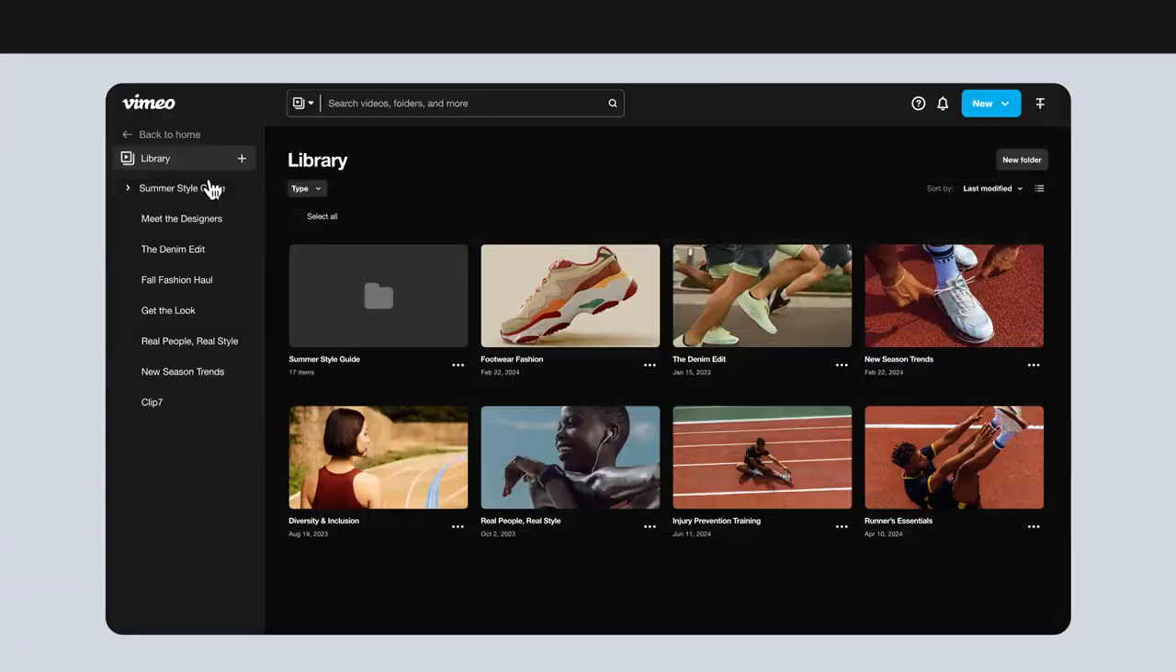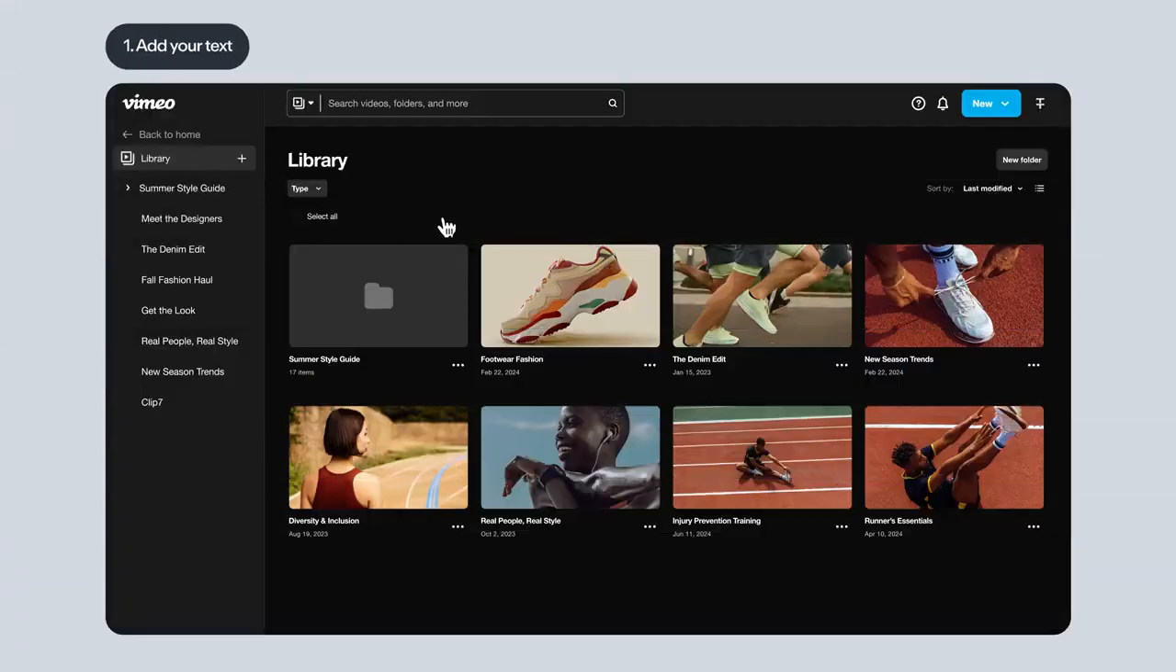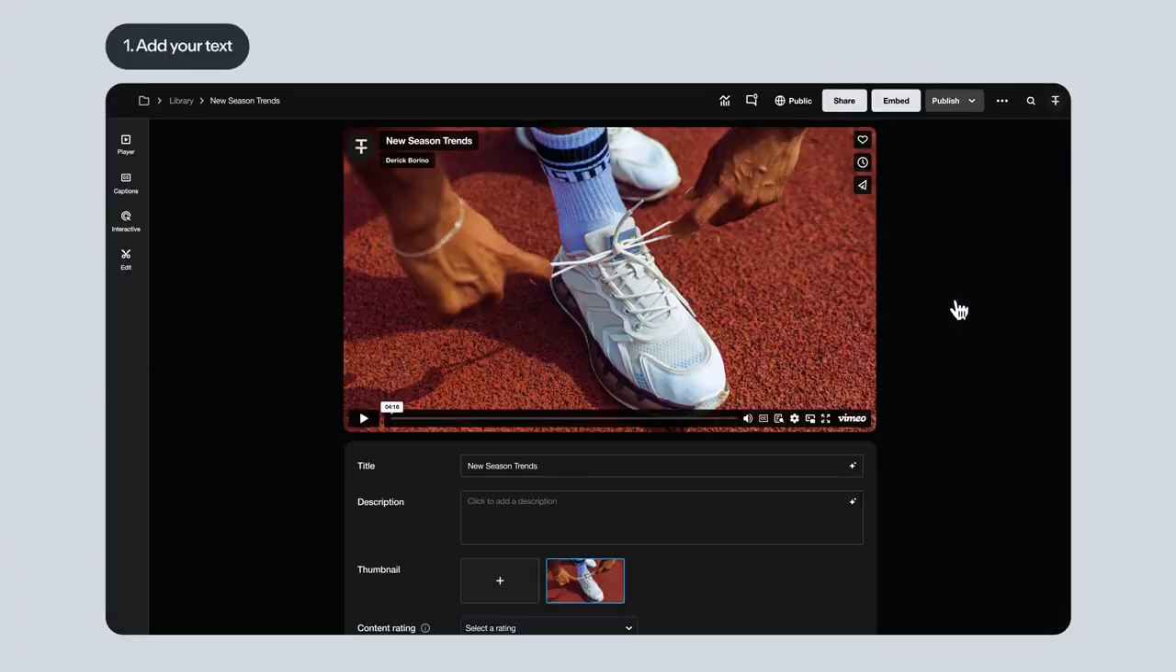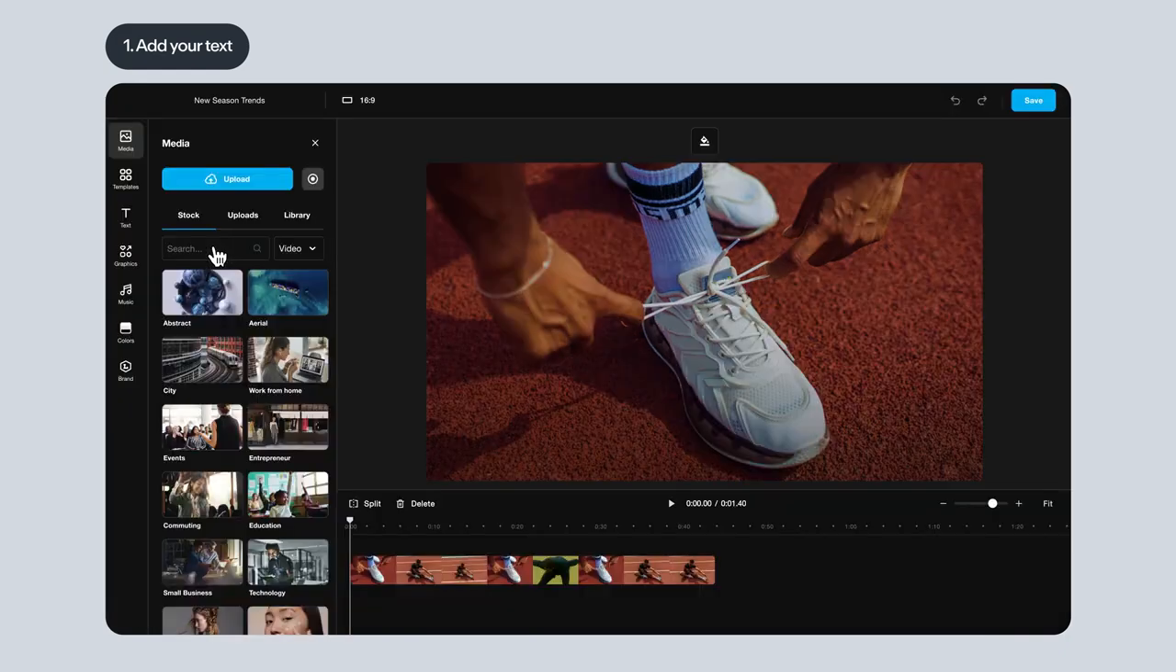Alright, first let's navigate to the video editor so we can add your text. Select the video in your video library to enter the video's settings page. Hit edit, and then editor. Now you're in the right place. When it comes to adding text, you can start in one of two ways. Either you can start with a template, or you can add text from scratch.